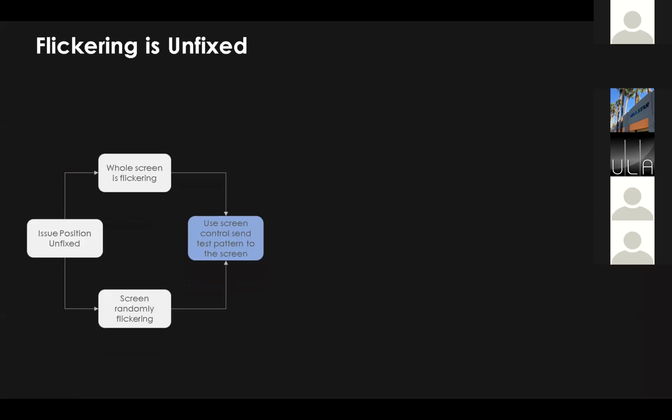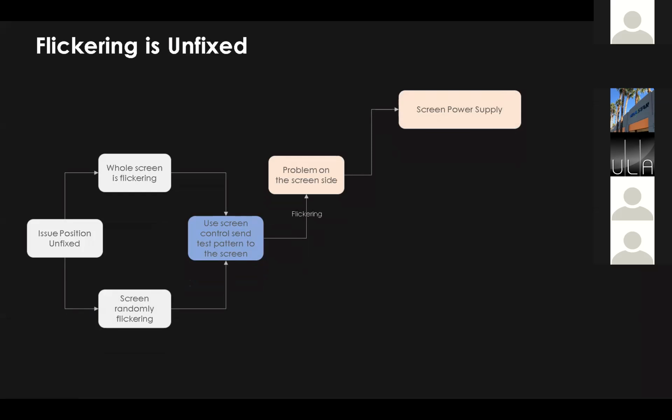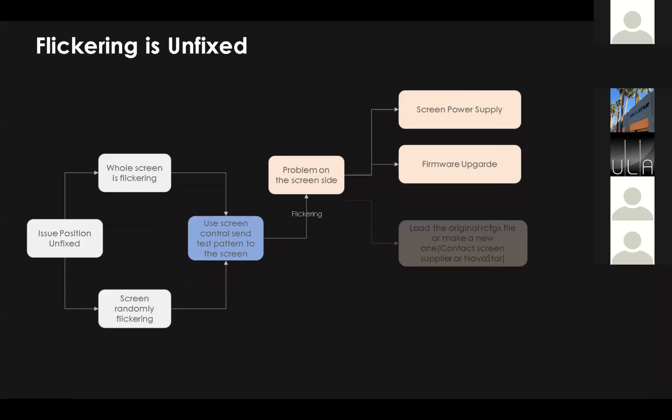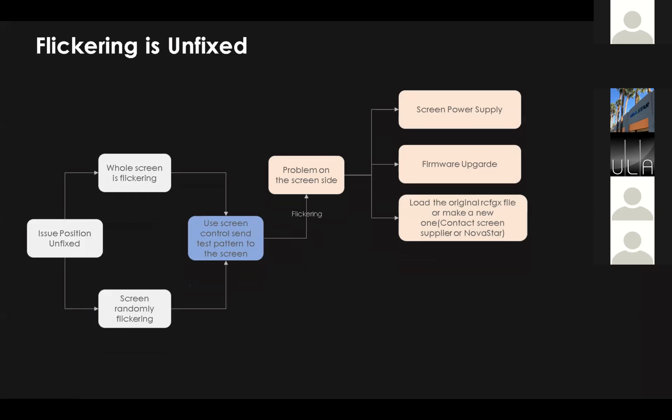Okay, so for both of them we are using screen control, sending the test pattern to the screen. If the problem is on the screen side, we need to check the screen power supply, upgrade the firmware, load the original RCFGX file or make a new one. If you cannot do that by yourself, maybe just contact the screen supplier or contact NovaStar.